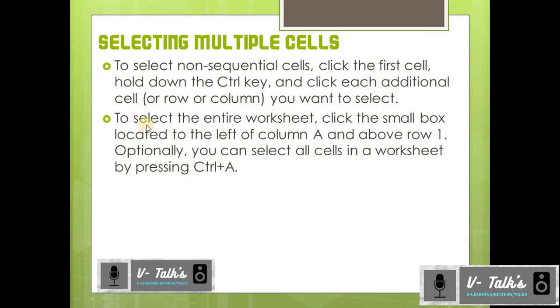Then the next one, to select the entire worksheet, click the small box located to the left of column A and above row 1. Optionally, you can select all cells in a worksheet by pressing Ctrl+A, the Control key on your keyboard plus A. We'll just see that.